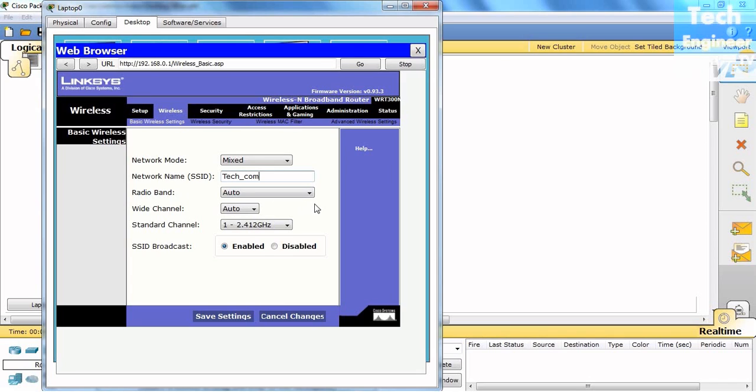Now the radio band is according to your suitability, wide channel or standard channel, but the preferred standard channel will be 1, 6, 11. These are 2.412 gigahertz, 2.437 gigahertz, and 2.462 gigahertz. Otherwise, you can configure any of the channels, but as of now, the standard will be like that.